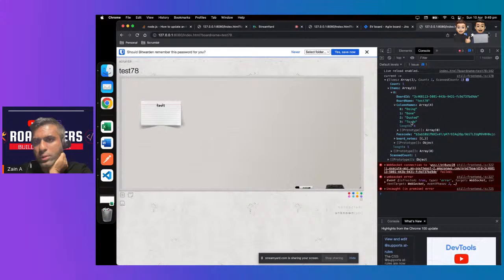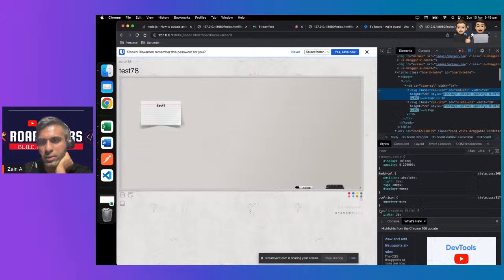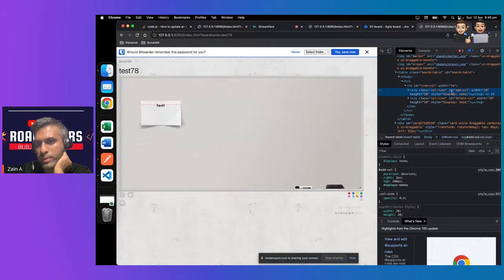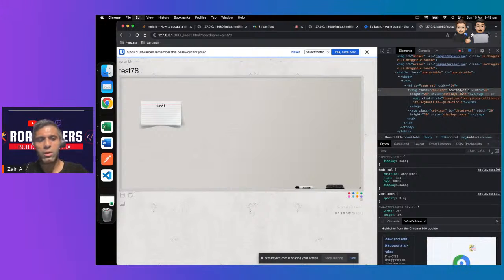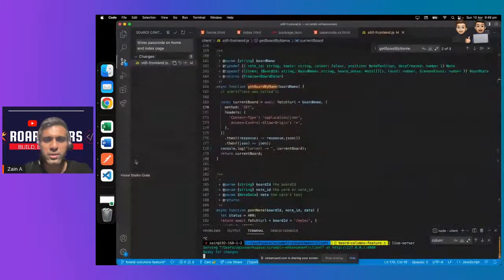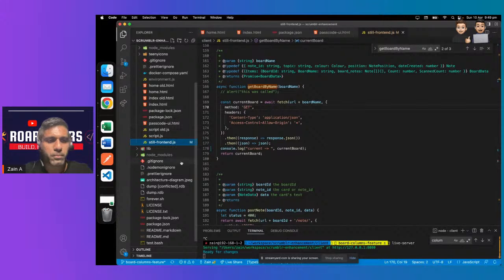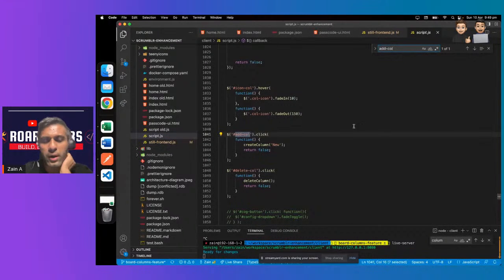Cool. So all we need to do is map column names to the columns here, to actually trigger, for each of these column names, this button here. All right, let's go into this one, and this one is basically add call. Let's see where this one is. Script.js, add call, click.